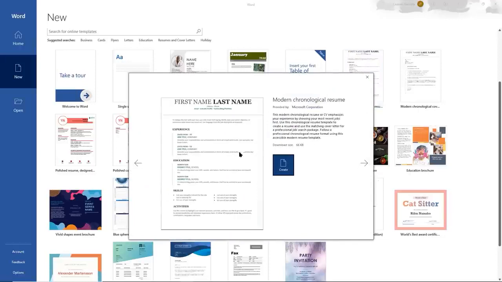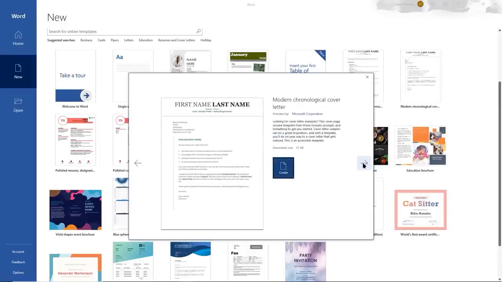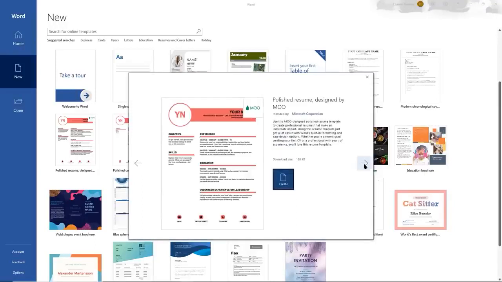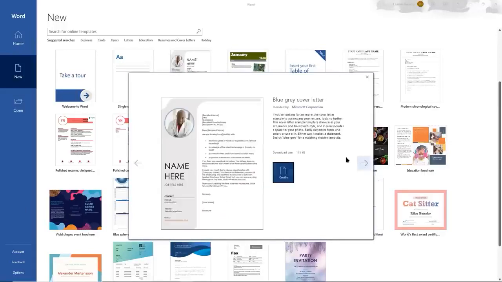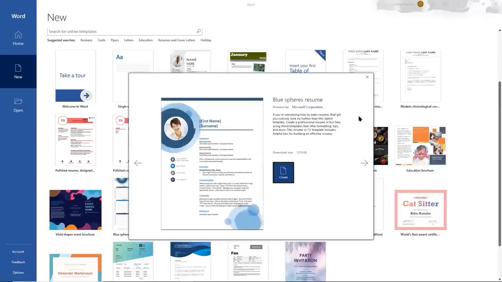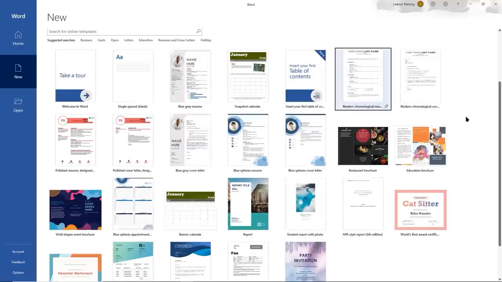And when you click on one of them, it just gives you a nice preview of what it looks like here. It gives you a nice description as well. If I did want to take advantage of this, I would just click on create. I can navigate through them until I find one that I like here as well. There's some different resumes here. This one has a picture that you can use. So a lot of powerful tools at your fingertips.